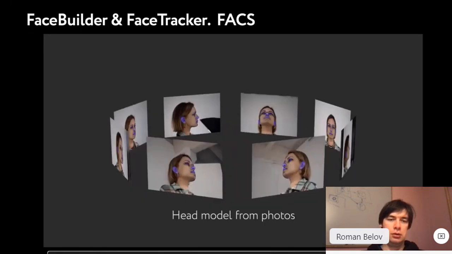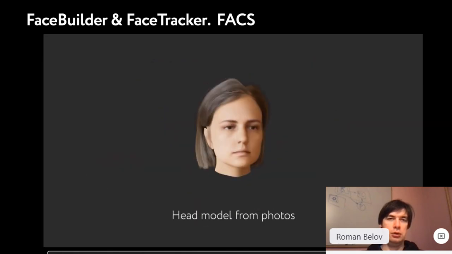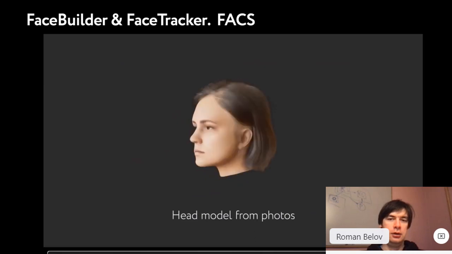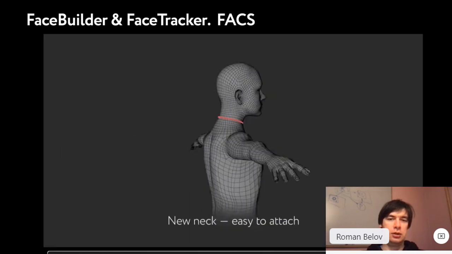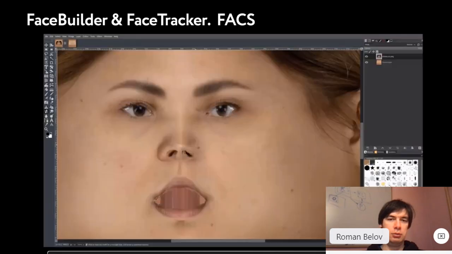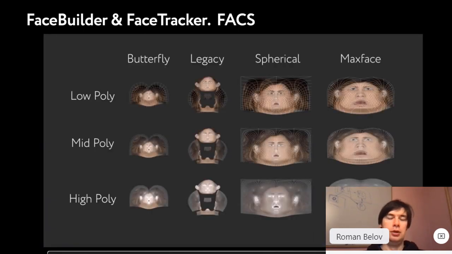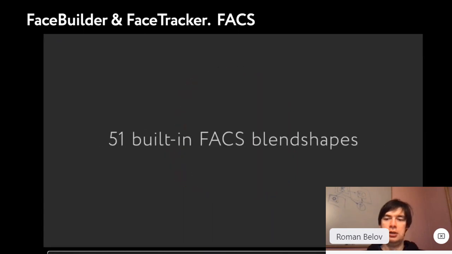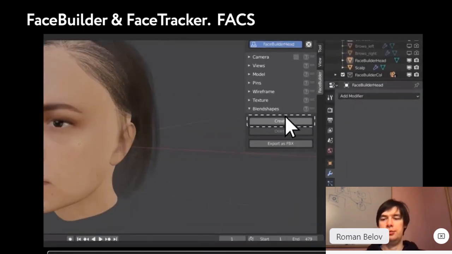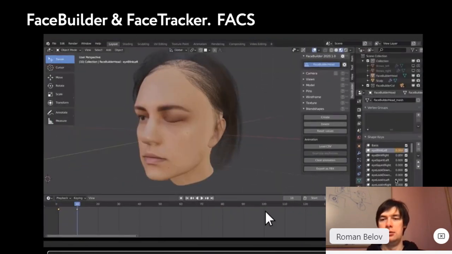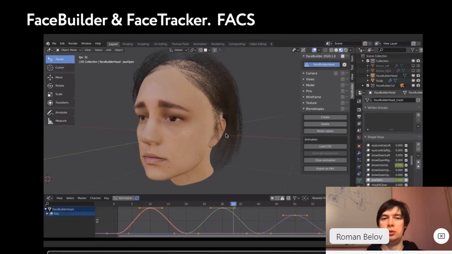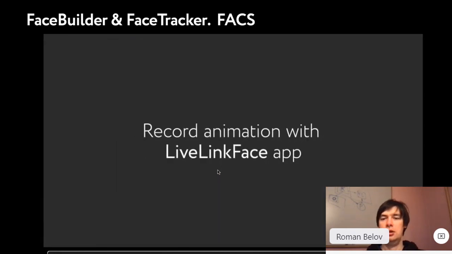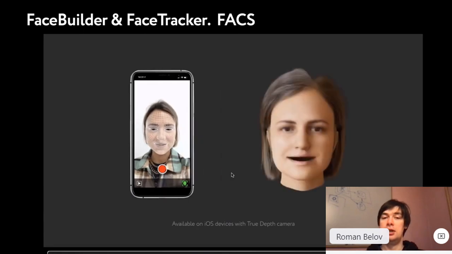The first part is mostly about FaceBuilder itself. But yeah, in the very end, it's also about new topology, new UV layouts and new polygons. But yeah, let's take a look at the very end. So we have FACS stuff, which is bundled with the model, so you can animate it using the Live Link Face app as well.